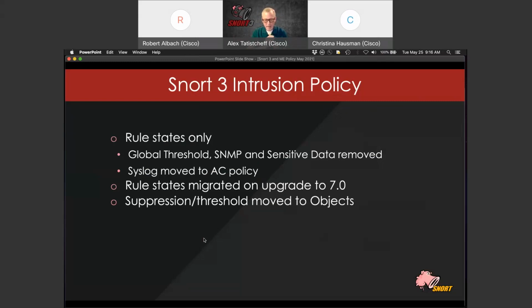Another change, suppression and thresholding, is something that's in the policy in Snort 2, and it still is in version 7 in Snort 2. In the Snort 3 policy, those settings are moved into objects, and I'll show you that when we get to the demo. There are no policy layers.